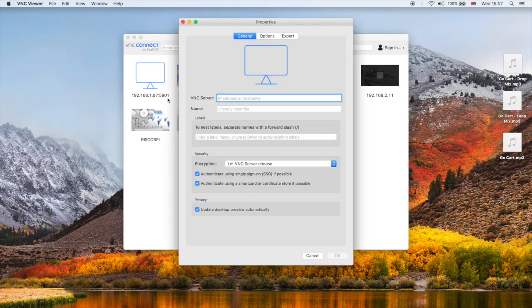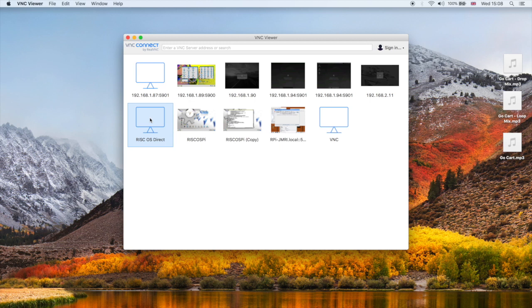In the window that appears, put the Pi's IP address into the VNC server text box, followed by an identifying name in the box below. In this case, we'll call the connection RISC OS Direct. Then click the OK dialog button. Now double-click the RISC OS Direct icon.